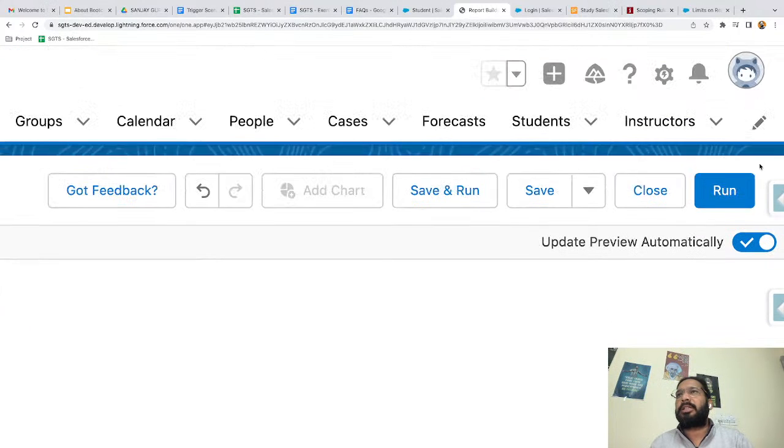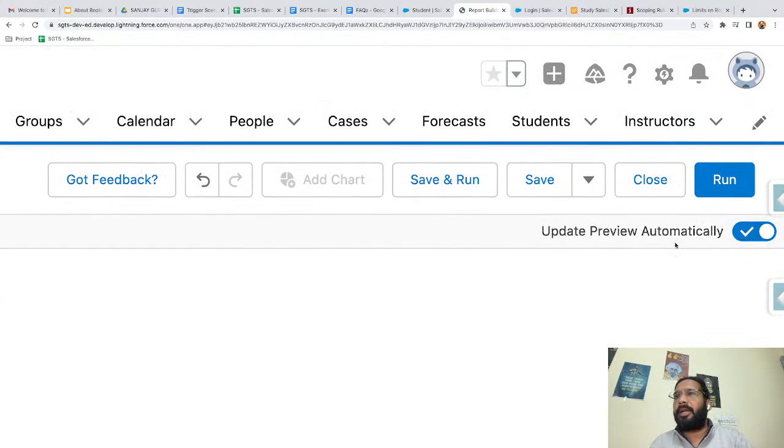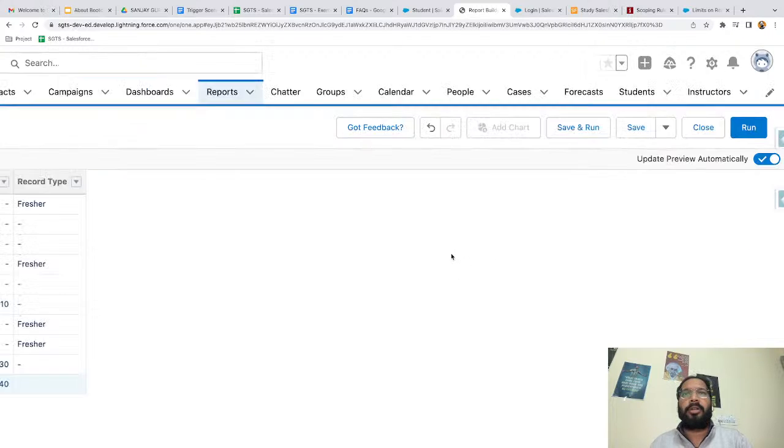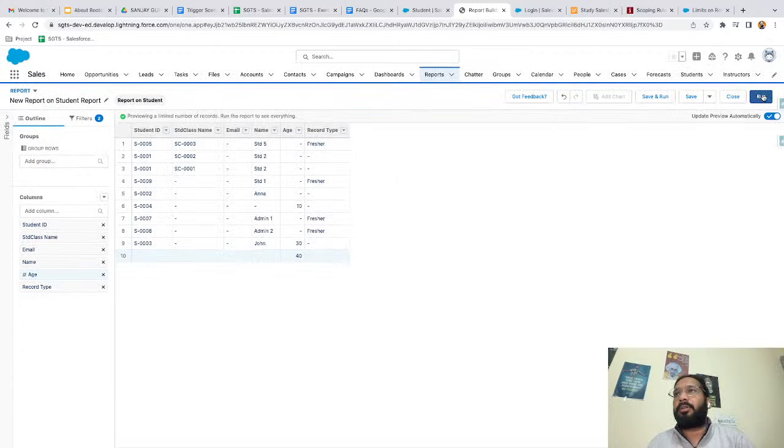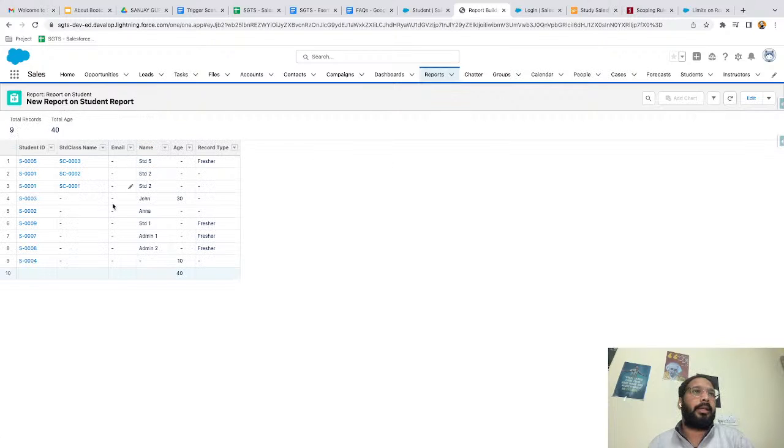And I showed you yesterday, like if this button is enabled, update preview automatically, so you will be able to see the preview available here. So this way, student ID, STD class name, email, name, age, record type, these fields are available. And if you want to run it, just click on run and here you can see the data. And age is by default added because it is a numeric field, so total is available.